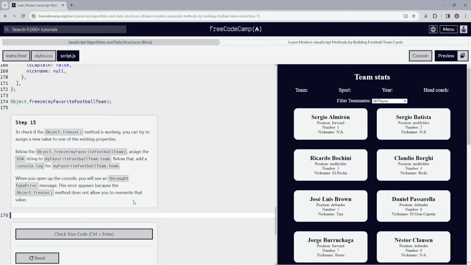So step 15 says, to check the Object.freeze method is working, you can try to assign a new value to one of the existing properties. So below the Object.freeze, we're going to assign a USA string to myFavoriteFootballTeam. So let's do that. Let's do myFavoriteFootballTeam.team is equal, one equal sign for assignment, to the string of USA, just like this.